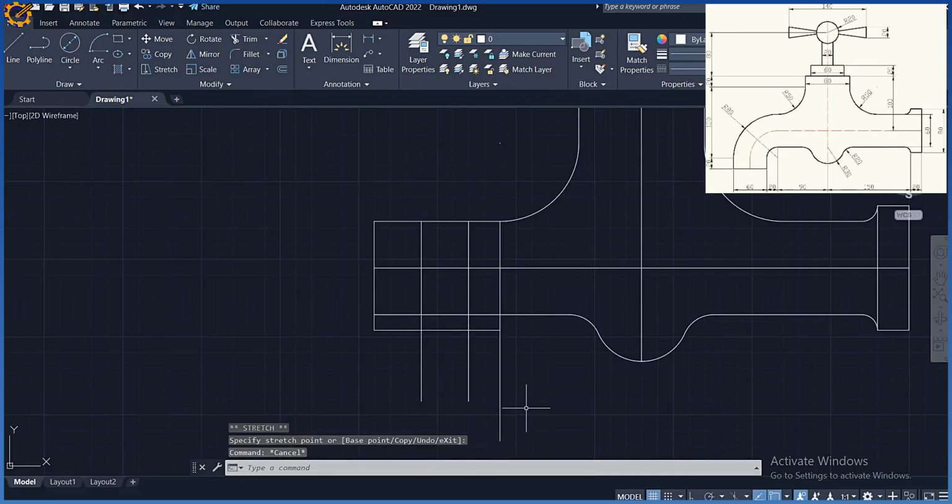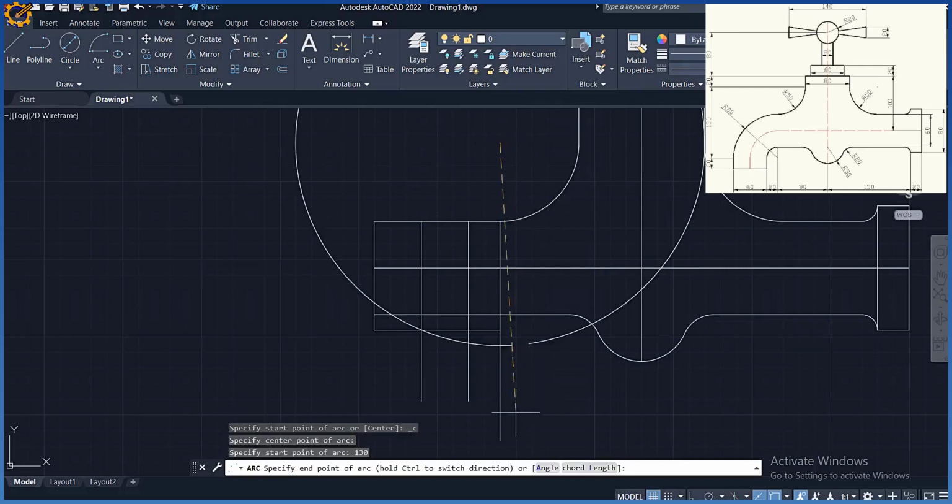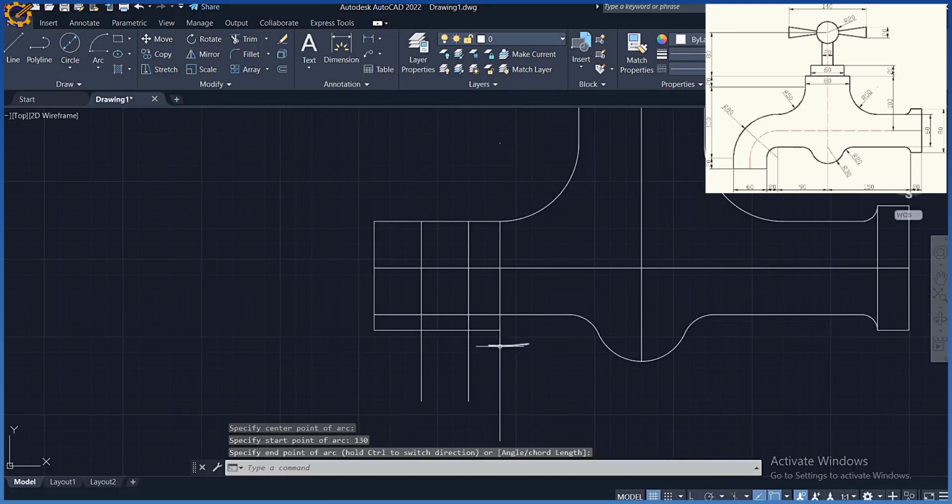Okay, now 80 plus 50, that's 130. So picking my arc, standing at this junction, which is mark of 130, coming down here, 130, enter. So I have this right here, I have this junction right here.